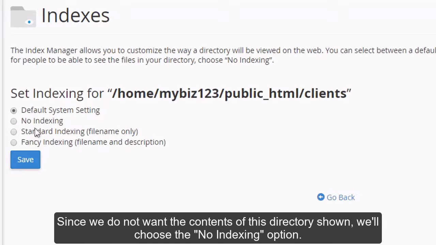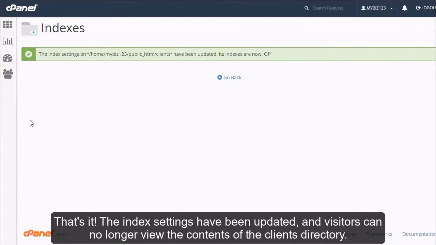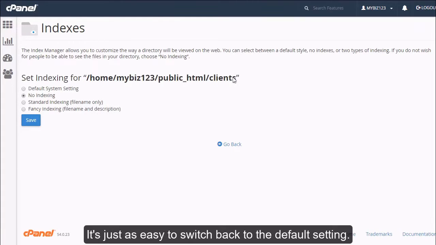Since we do not want the contents of this directory shown, we'll choose the No Indexing option. That's it. The index settings have been updated, and visitors can no longer view the contents of the client's directory. It's just as easy to switch back to the default setting.